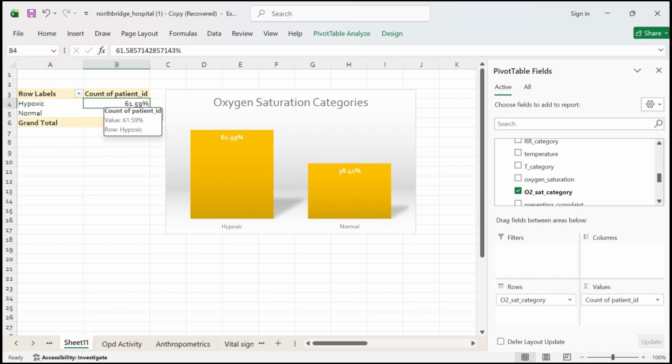This is arguably the most concerning finding in the entire dashboard. According to the dataset, more than 60% of patients are classified as hypoxic. If this finding reflects reality, it would suggest a substantial burden of respiratory and cardiovascular disease amongst patients attending the outpatient department. However, such a high prevalence also raises important questions regarding data quality.